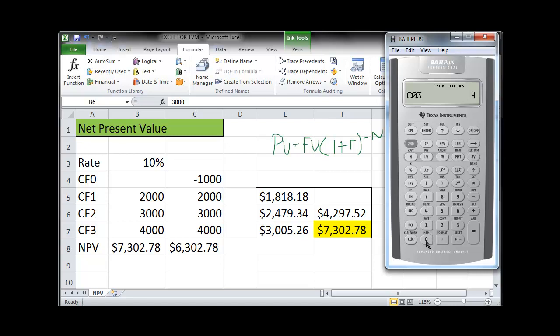Curiously, it didn't erase everything. That's okay. Enter and the down. And see, now I have them all in. I can hit NPV and place my 10% in. This is the interest rate, and enter. And then the down arrow, and then compute. And there's your answer, 630278.